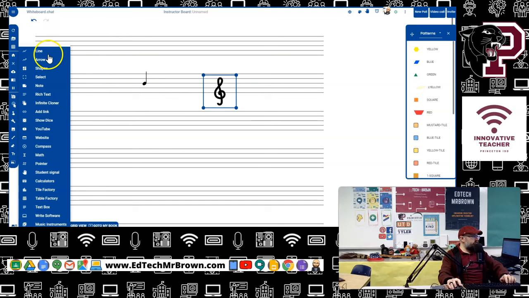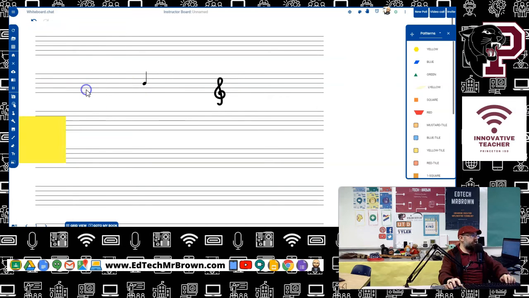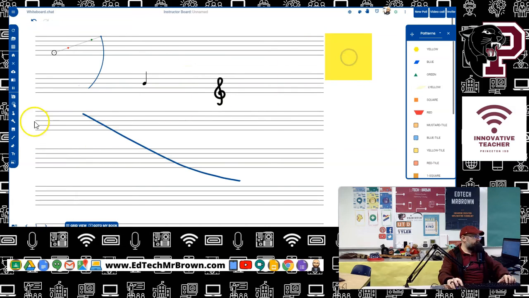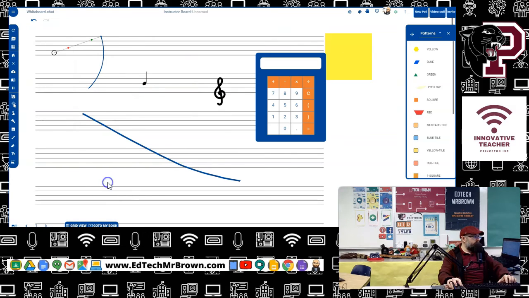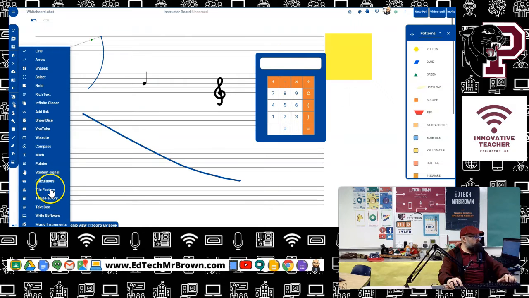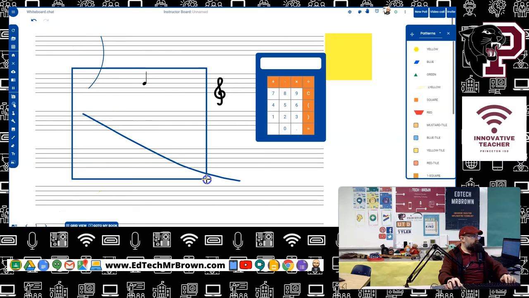In the tools, we've got, of course, our line drawing, which we saw. We can use arrows, shapes. We can select things. We can add a note. Let's see what that looks like. We can add a little Post-it note. Boom. Calculators. So many super cool tools and features built into this. This is absolutely amazing. Write software.